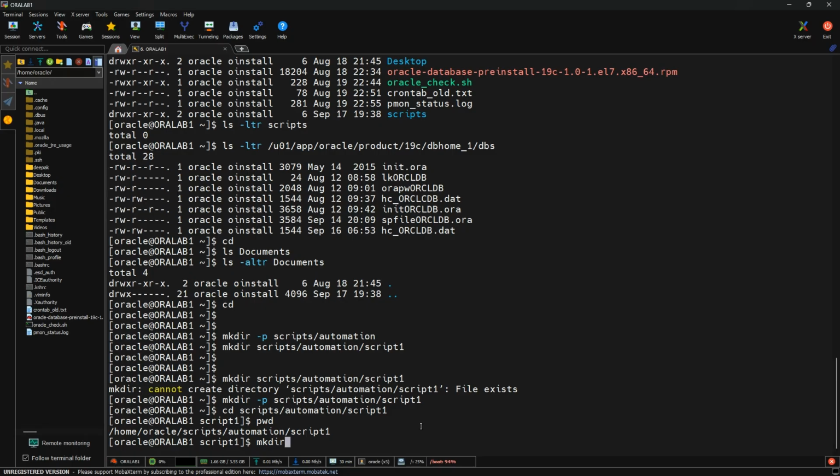mkdir. Okay, under the scripts I wanted to create one more file, script dot sh. Okay, mkdir means it is for the directory. I wanted to create a file. Okay, what is the command you use? Touch is the command to create a file.